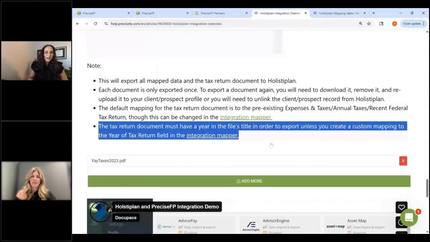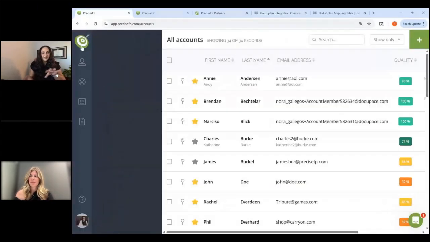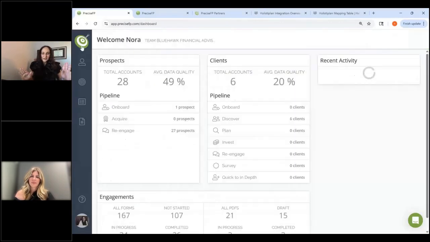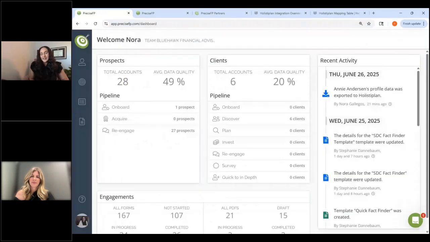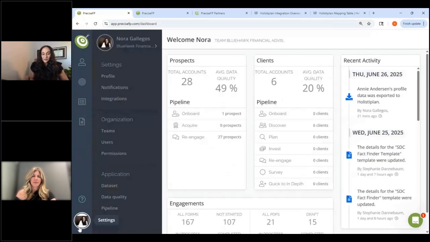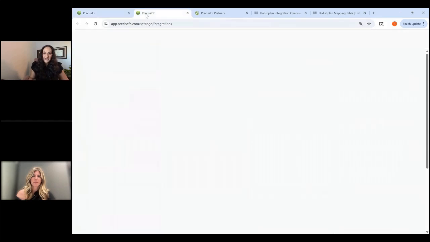I'll go ahead and jump into PreciseFP and show you exactly what the integration entails. So if you log into PreciseFP and go back to the home page, this is going to be your front page news of what you see initially. This is what's going on for you in the office. And what we want to do first is turn on the Holistiplan integration if you haven't. So if you go to settings on the bottom left-hand corner, if your picture isn't there, it'll be a silhouette of a person. And then you'll click on this tab here that says integrations.